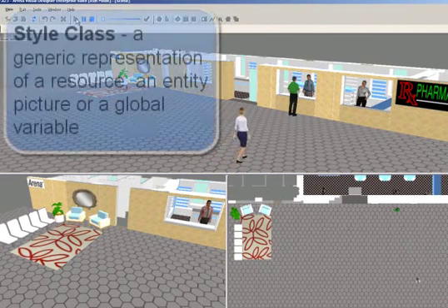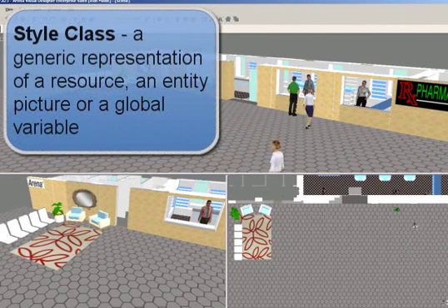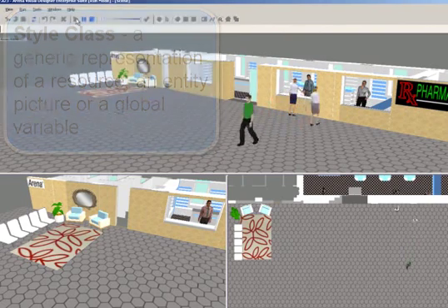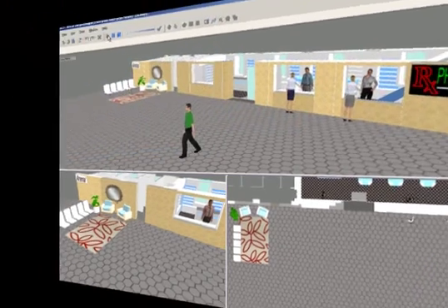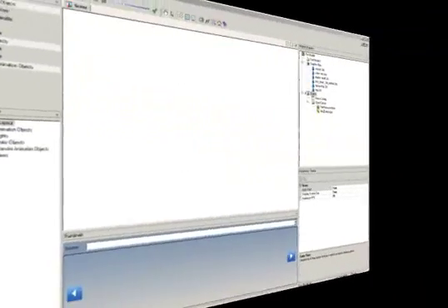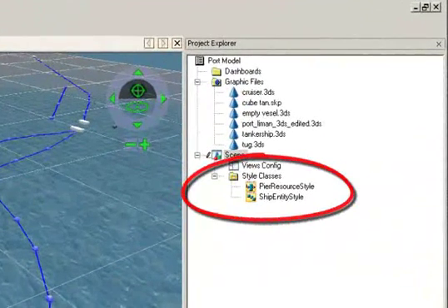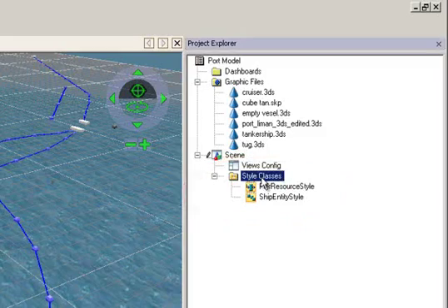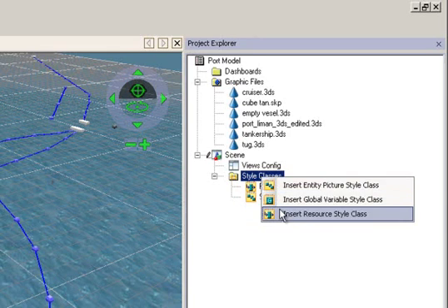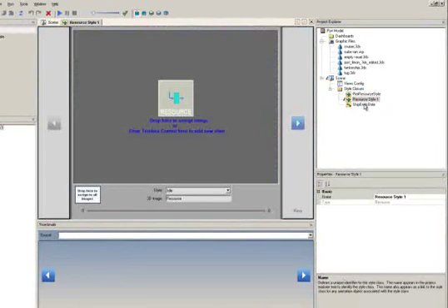A Style Class is a generic representation of a resource, an entity picture, or a global variable. The Style Class folder in the Project Explorer will list the Style Classes in your project. Right-click on the Style Class folder to insert a new Style Class. The Style Class window is an editor that allows you to view and edit a Style Class for a resource, global variable, or entity picture.